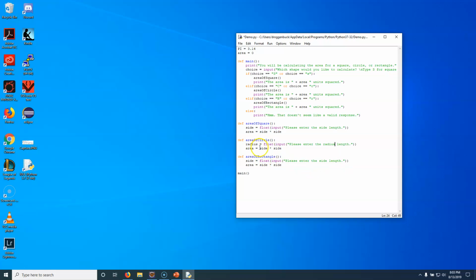And now the area, if you remember, is pi r squared. So what we're going to do is pi times radius times radius.